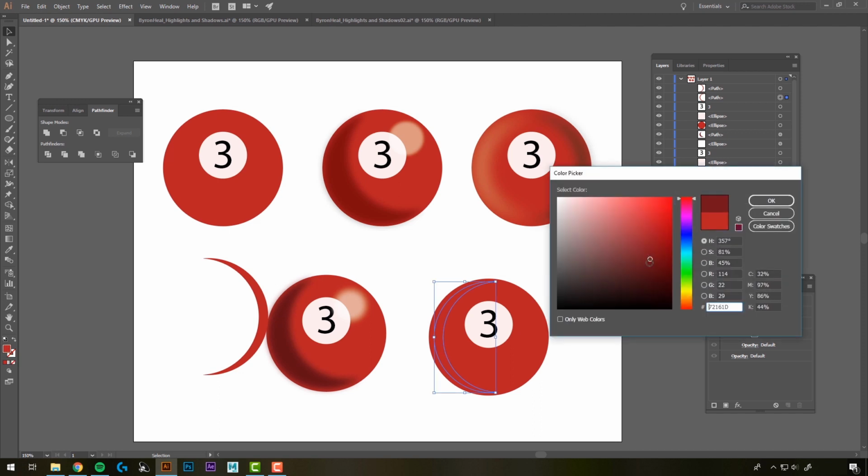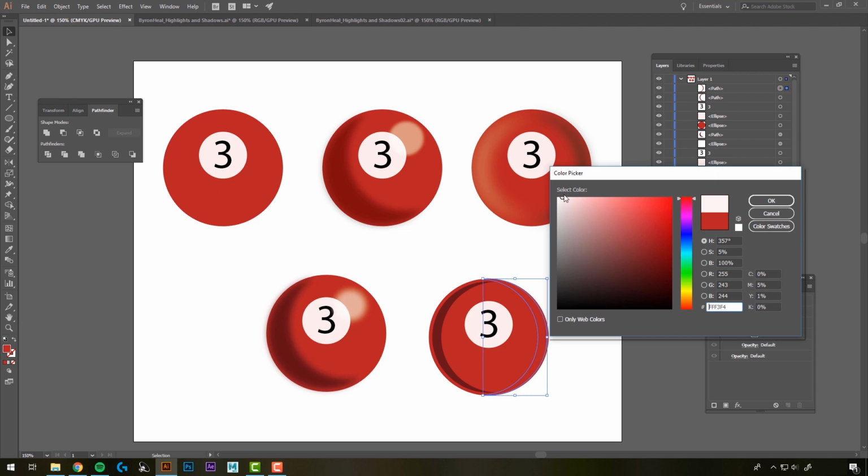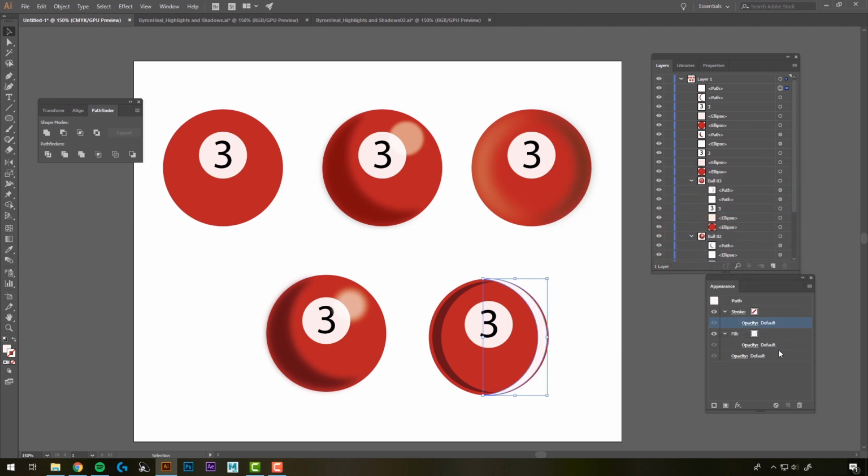Okay, so we'll use this as our shadow. I'll just darken it up a bit. Maybe move it back a bit. And we'll use this one as our highlight. And let's make that a white. Okay, so we can lower the opacity on this one. You don't want to lower this one under the stroke. You want to lower the opacity under the fill. So we'll just hide that one for now. So we'll click on opacity and just drop that down a bit.